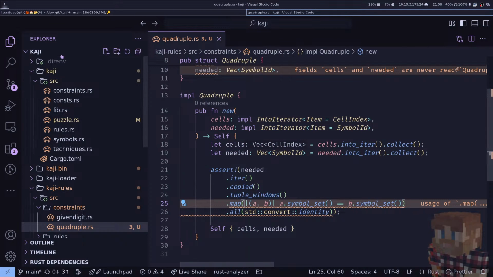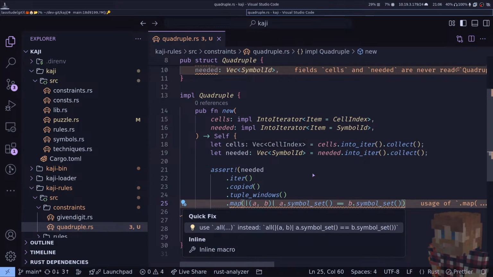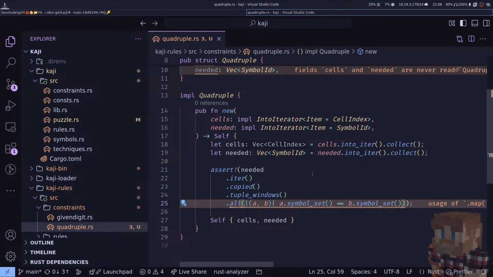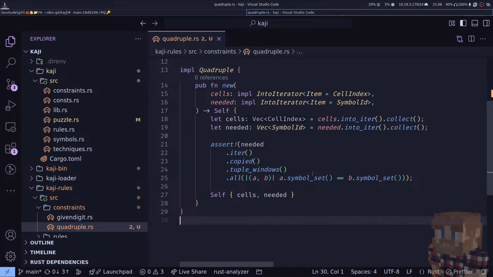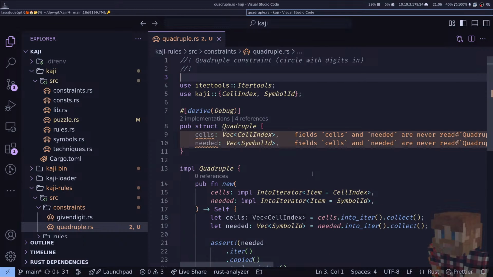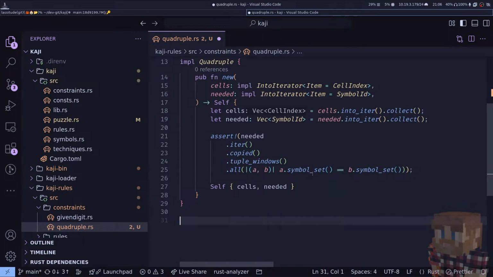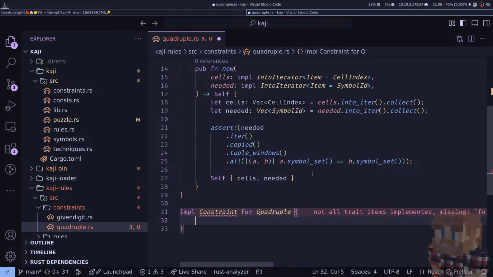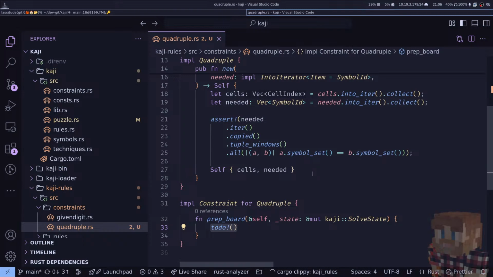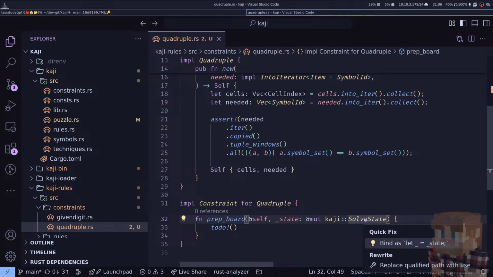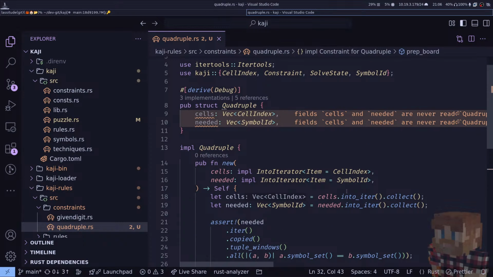So back to quadruple. What's it complaining about now? Use dot all like that instead of dot all and then that. That's fair enough. So we've verified that linearly across it, all of the symbols are in the same set. So that should be good enough for us. We can't actually do any more about this until we start to implement the constraint for quadruple. And we have prep board at the moment that we don't know what we're doing with it, and that's fair enough. We're going to do that.